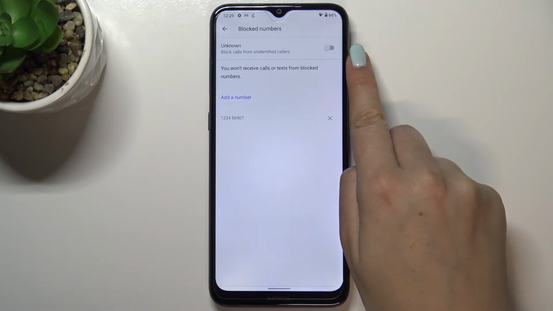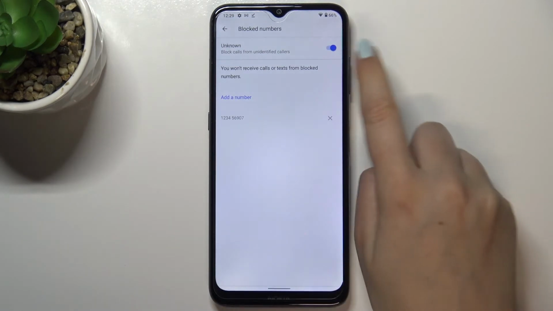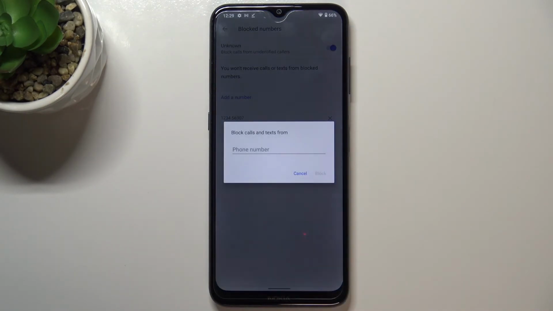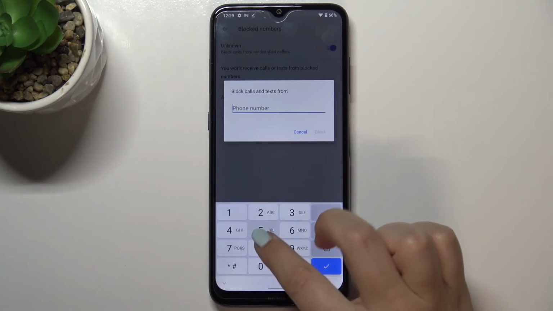What's more, we can tap on unknown option, activate it just by tapping on the switcher, so it means that from now on your device will block calls from unidentified callers. Obviously you can tap on add a number, and here we've got the second way to block a number, so we can enter it manually.